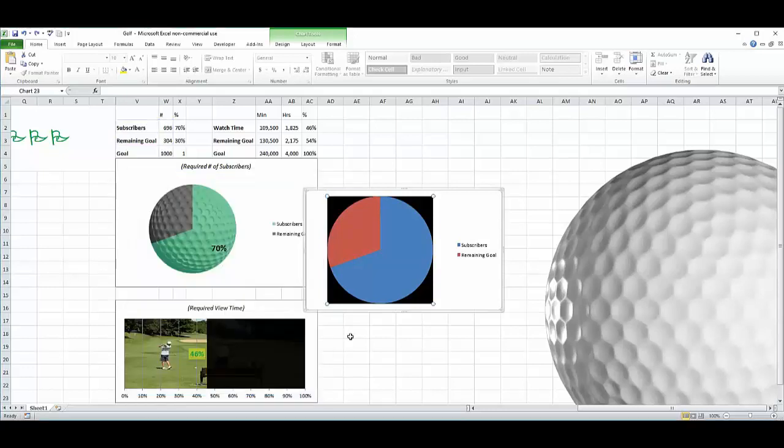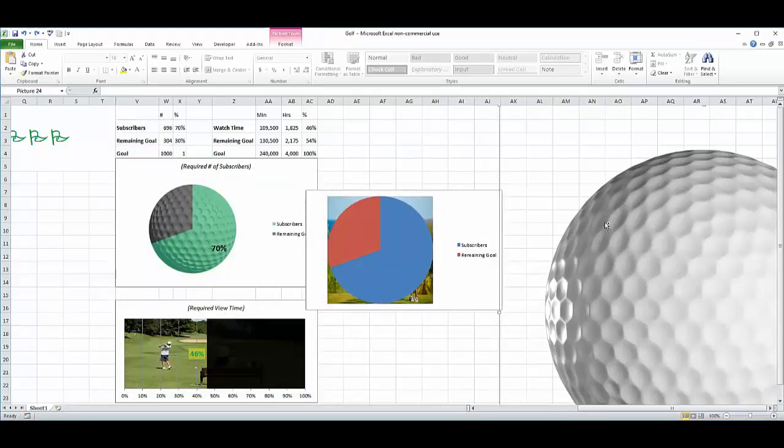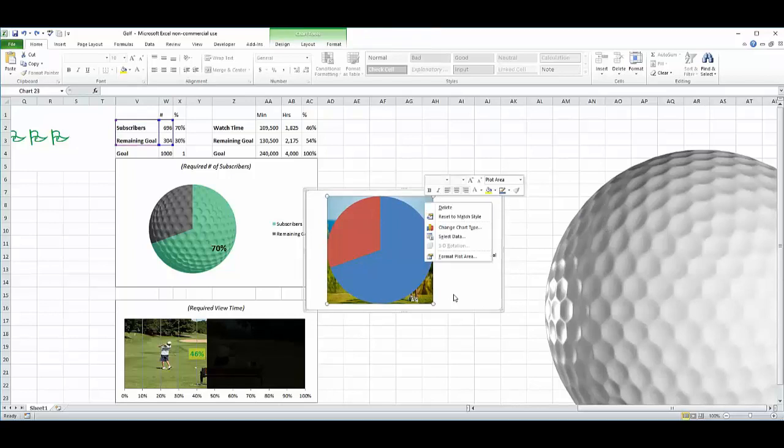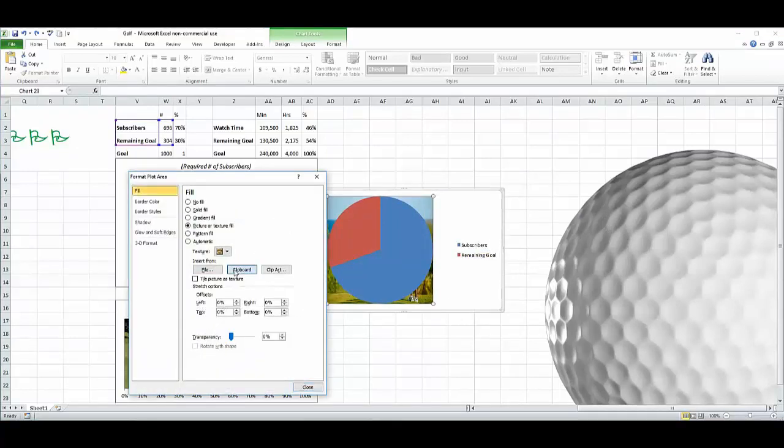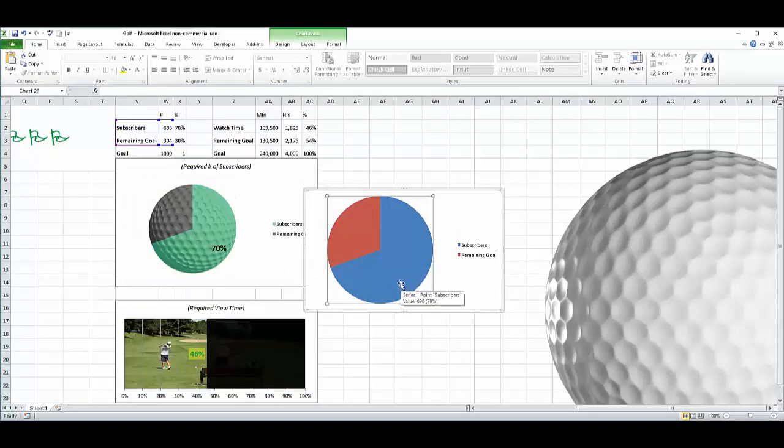I have never seen that happen before. Let's try that again. I'm going to copy it, Format, Plot Area, Clipboard. There we go. Not sure what happened. But I can't see my golf ball. This silly pie chart is in the way.